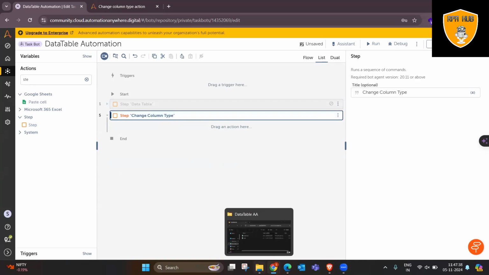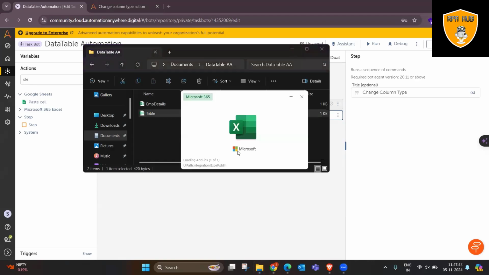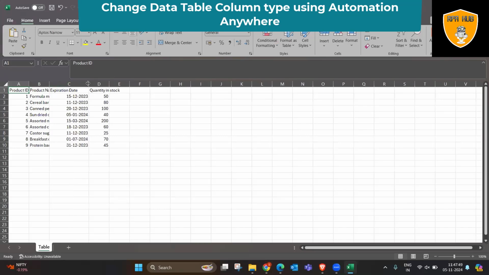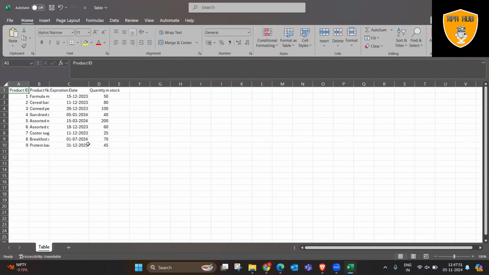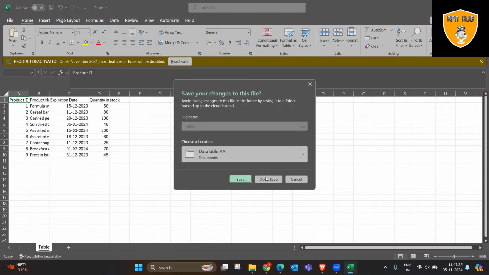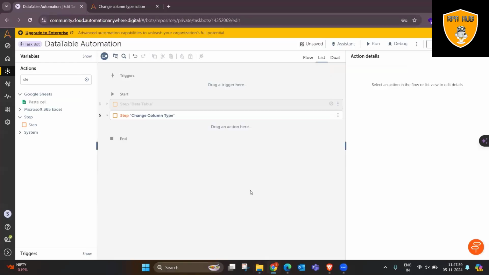Now let's understand the problem statement and data. Here we have product ID, product name, expiration date, quantity in stock. These details are available in a table in a CSV file. At any point of time, if I want to change the type, I will be able to easily do it in data table using Automation Anywhere.